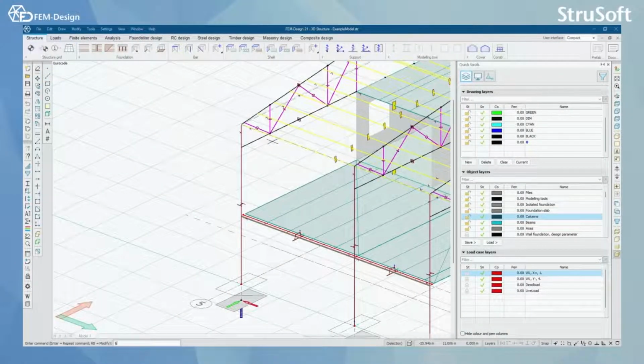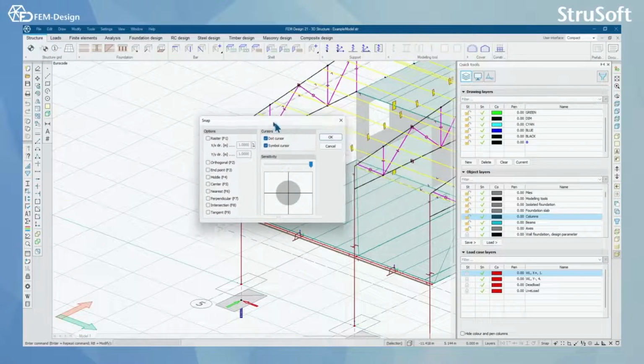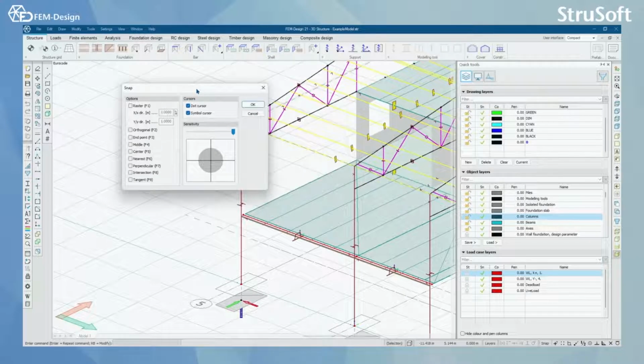In this video, you will learn how to use snap function in FEM-Design software. You can find snap settings from here, or you can find them directly from the down right corner of your software. By pressing the snap button, the snap function window will open, and here you can see all the options that you can change when using snap.